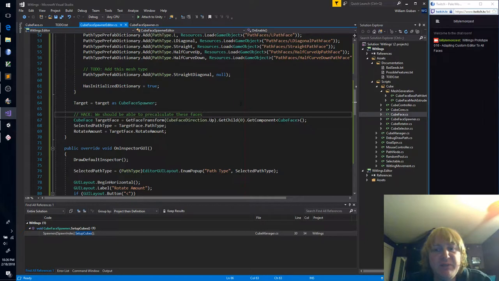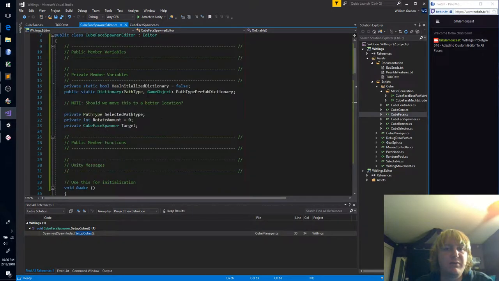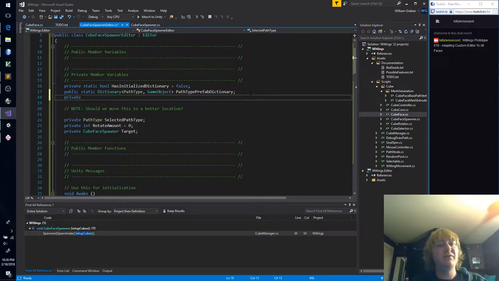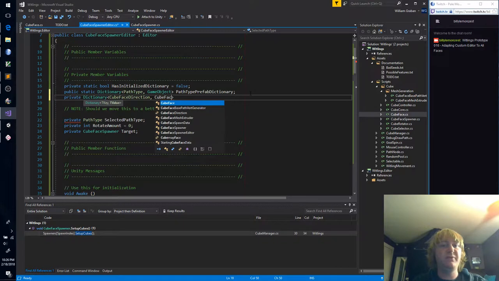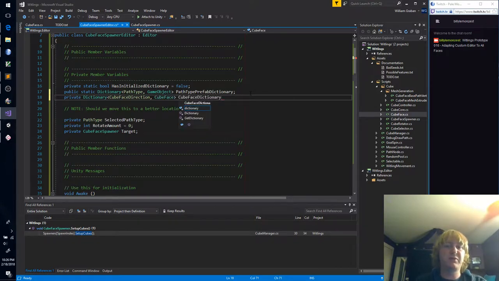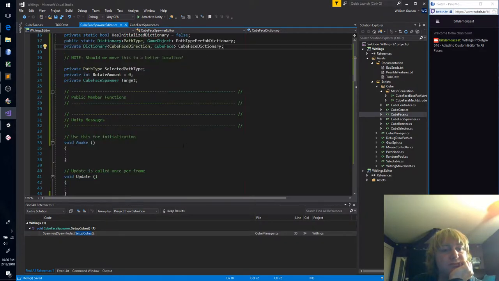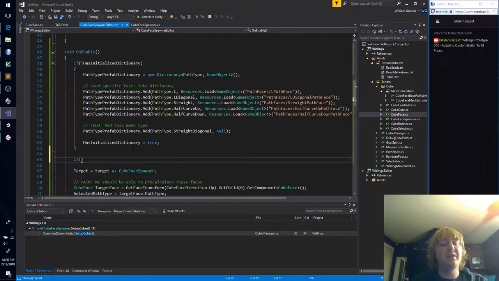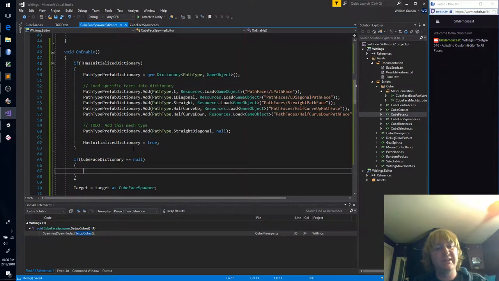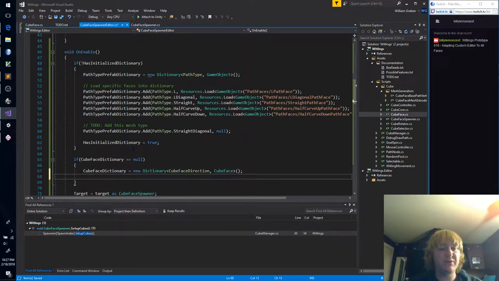Well, you know what? Let's pre-calculate these faces now, right? If I find that something's gross, I want to fix it right now. So, let's see. Cube face spawner editor. Let's have each of these get a dictionary of cube face direction and cube face. And the first time we enable, if the cube face dictionary is null, we'll allocate that memory, and then let's just call a quick function here. Populate cube face dictionary.